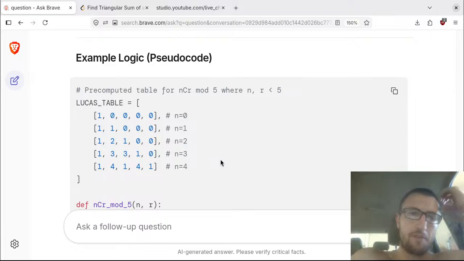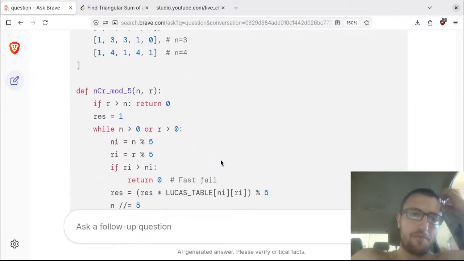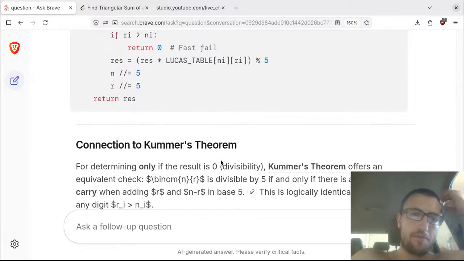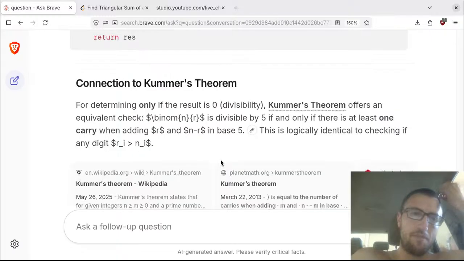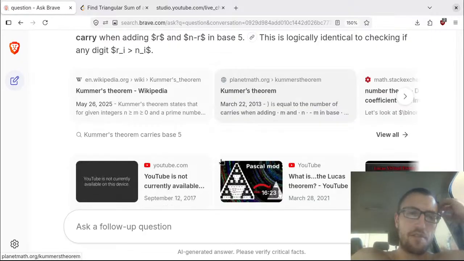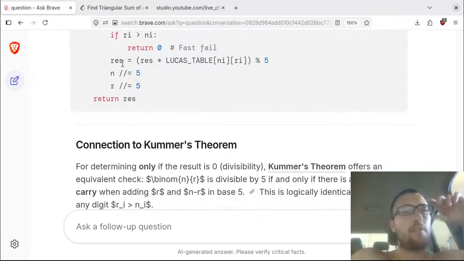Lucas table, pre-computed table. Kummer's theorem. Returning only if the result is 0, divisibility. Kummer's theorem offers an equivalent check: at least one carry when adding r and n minus r in base 5. Logically identical to checking if any digit r sub i is greater than n sub i. Okay, cool.